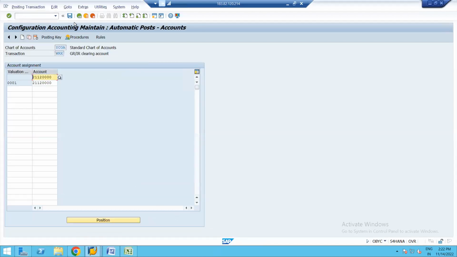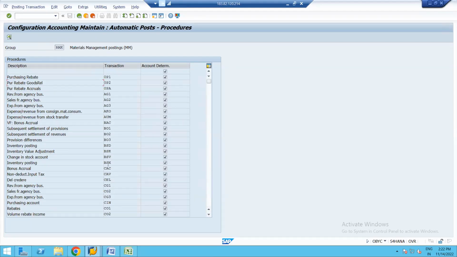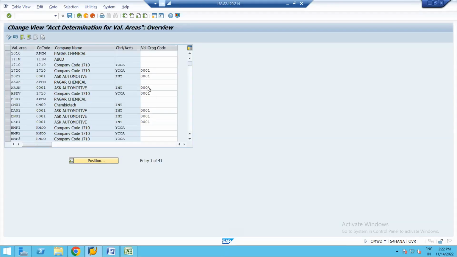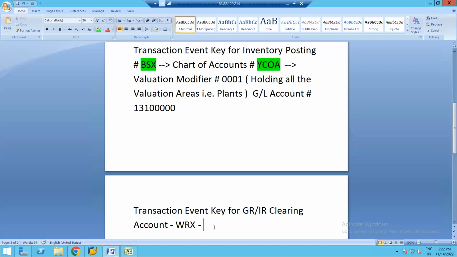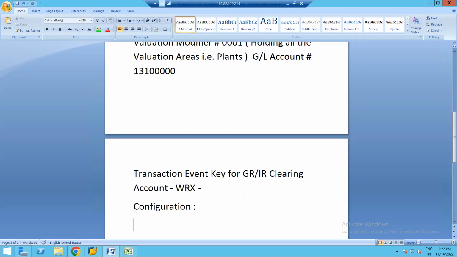Here, let me just show you the transaction event key for BSX. Can you see this? 0001 is linked to valuation class, and then valuation class is linked to GL account, right? सबको समझ में आ रहा है फ्रेंड अच्छी तरह? Yeah. Yes. So it is very important that this particular transaction OMWM. So let me just list down all the transaction codes. Now this is for the configuration part. Configuration number 1.